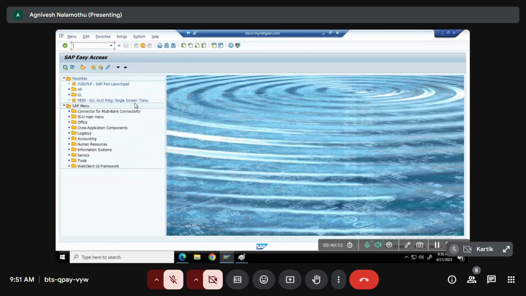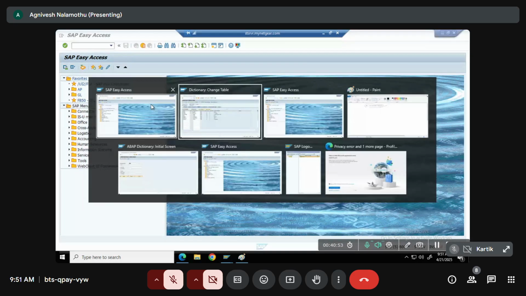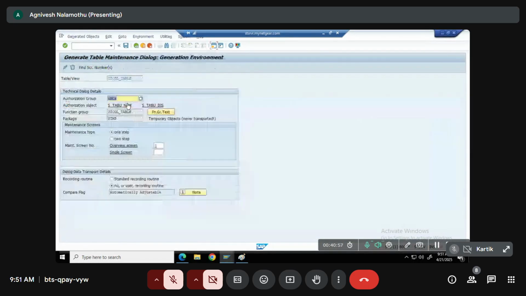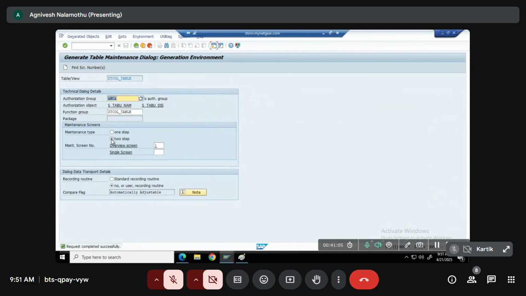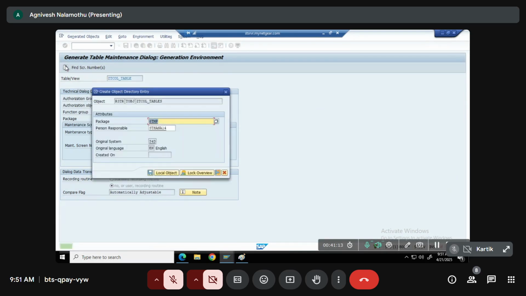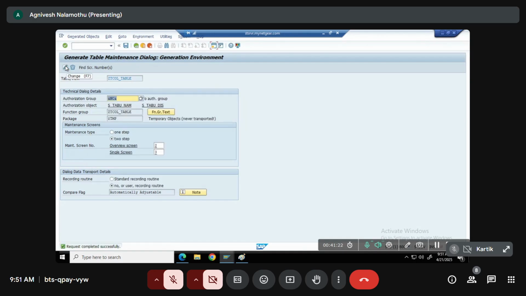Now let's go to one more method. Go to utilities, TMG. Now let me delete this one. Now I will select two-step, find screen number and activate. Guys, don't often delete. When you are creating a TMG, make sure whether you want a single step or two-step. Be clear with that. Don't often change one step and two step, because these programs are generated by SAP, not by anyone.